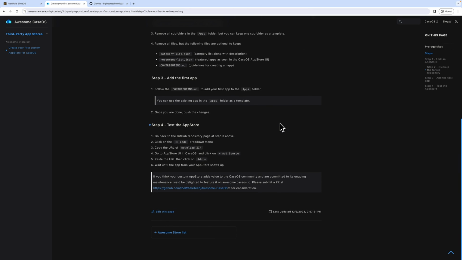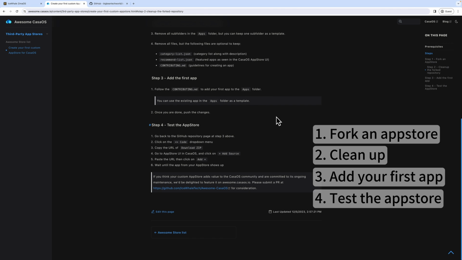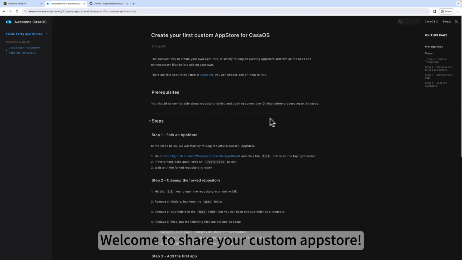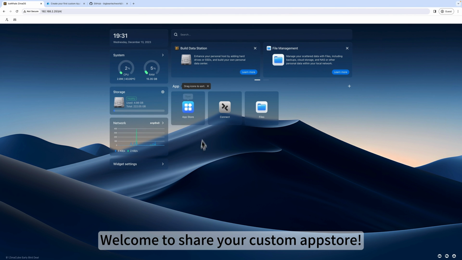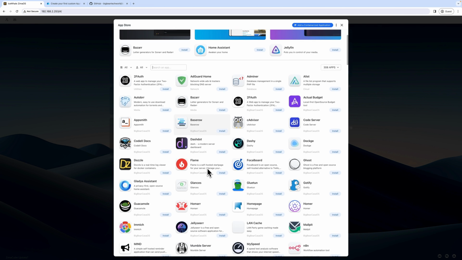In summary, there are four steps. Fork an App Store, clean up, add your first app, and test the App Store. If you think your custom App Store can help more members and can be maintained, welcome to share it. Submit a PR. We will add it to the Awesome CasaOS page once it's approved.